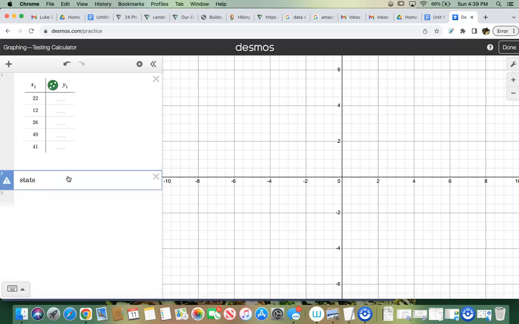Okay, I typed in stats, and I'm going to put in parentheses x1 because, check it out, that's how it's labeled. Look at all this nice stuff it gave me. It gave me the minimum, the Q1, the median, the Q3, and the max. That's telling you the 5-number summary. There are 5 numbers right there, and it's summarizing the data, so it's called the 5-number summary, right?